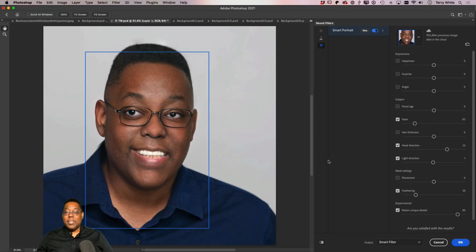Where are the neural filters located? Under the filter menu, I already showed that. I'm just making sure I catch up with the chat. This one feature, I played with it during the keynote. Let's get moving.